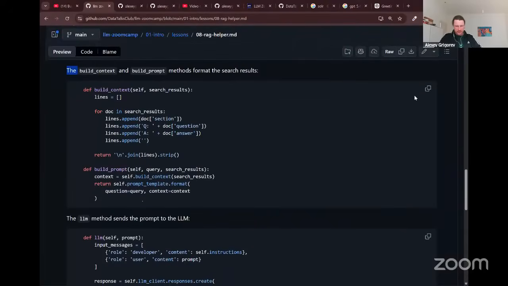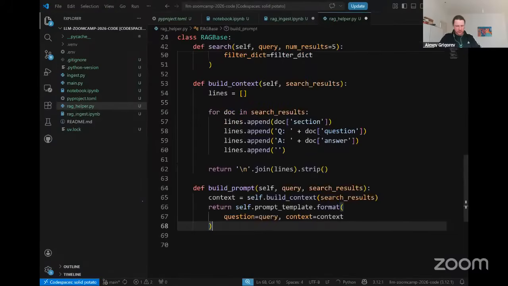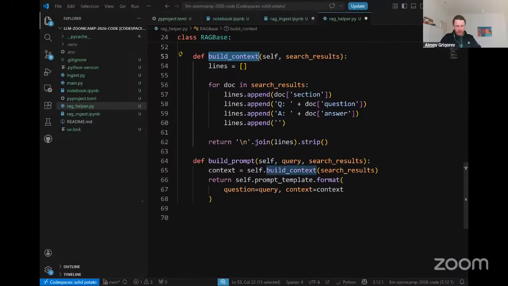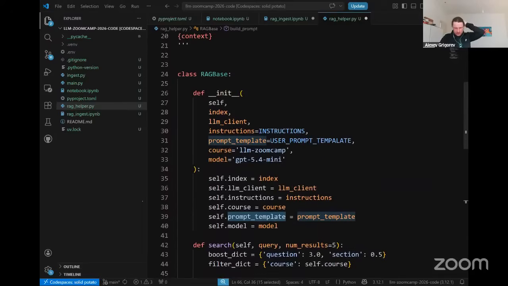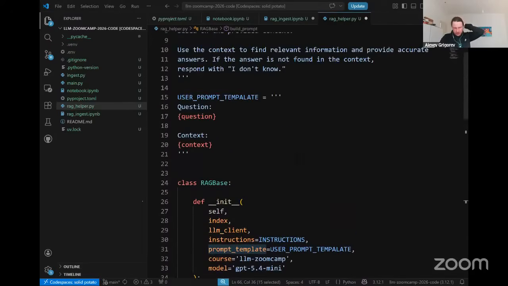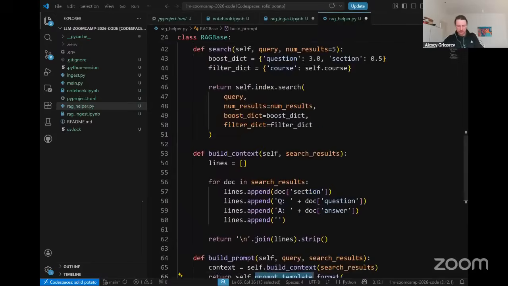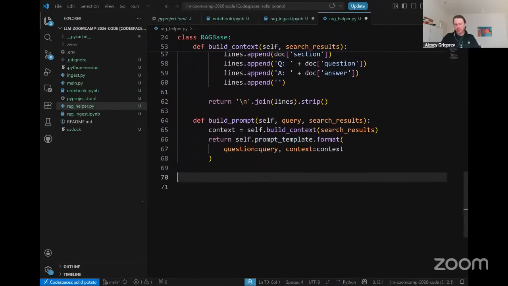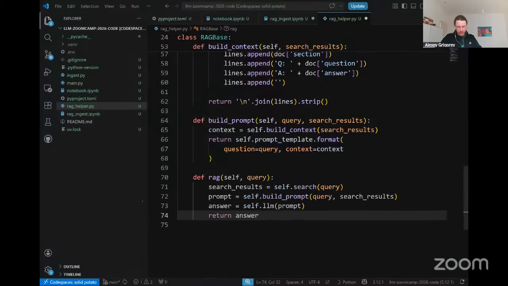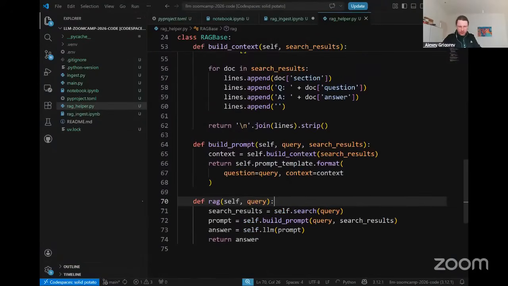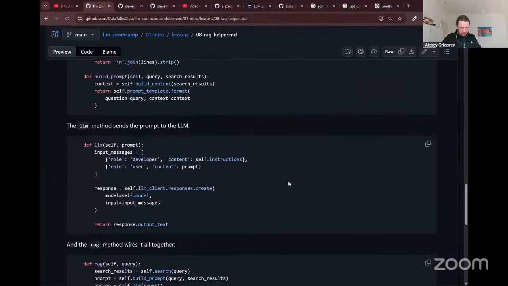The next thing is this prompt stuff, build context and build prompt. Again, I use the prompt template here. By default, it's the default one, right? But I can override it if I want. Maybe for some applications I will need a different one. And finally, our RAG, which is what we saw before. It puts everything together. I think we are missing an LLM function.